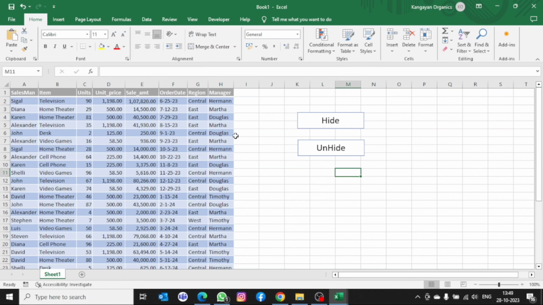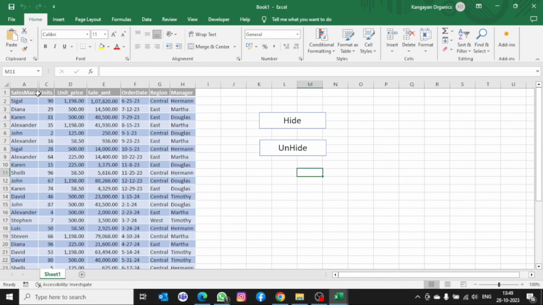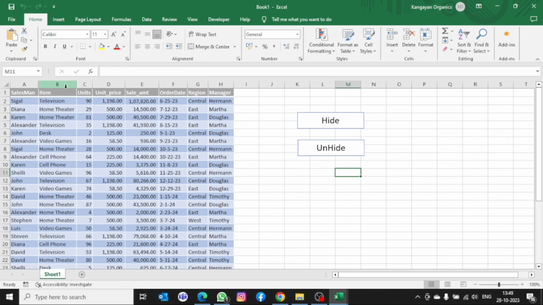Click on OK, and once you click on Hide you can see column B is hidden. Once you click on Unhide, column B is unhidden. So this is how hiding a single column works.